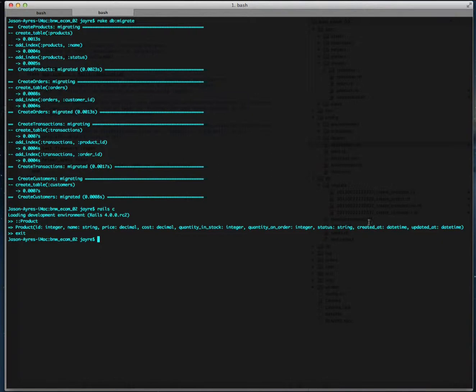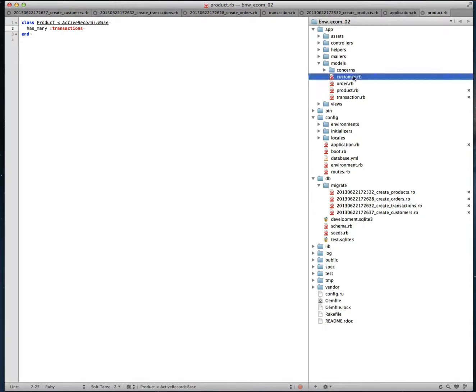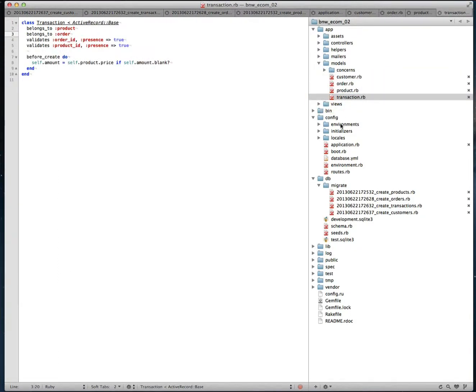So let's go ahead and take a look at what changes we've made from last time. This is building off the last tutorial that we started with, which is the e-commerce example. In case you didn't see that, we've got just a basic customer model, order model, product model, and transaction model.